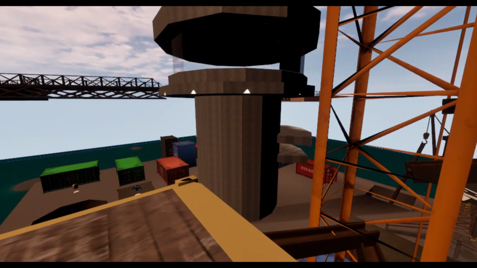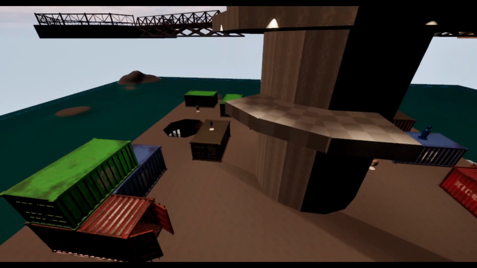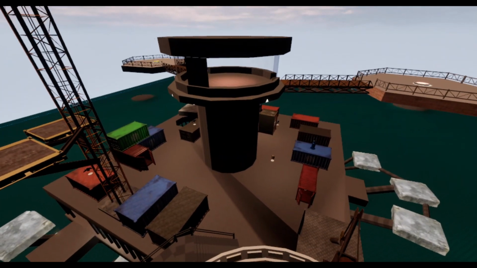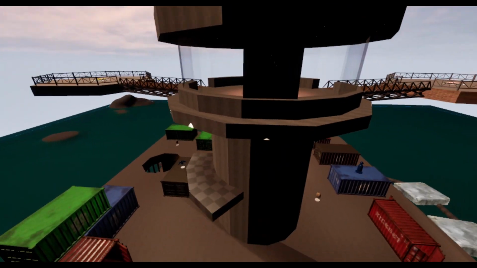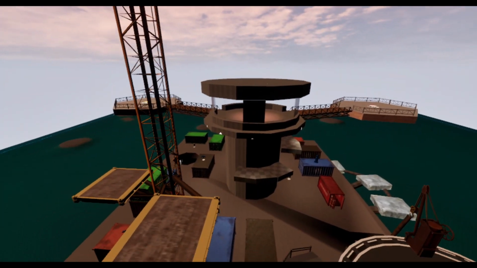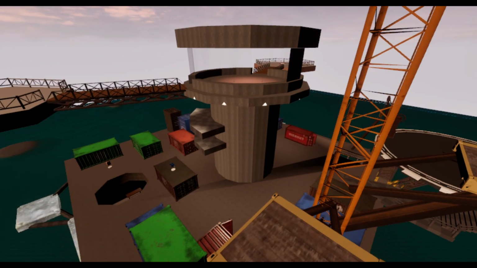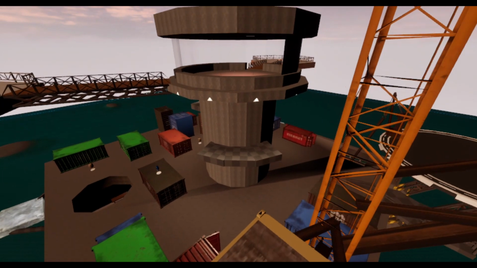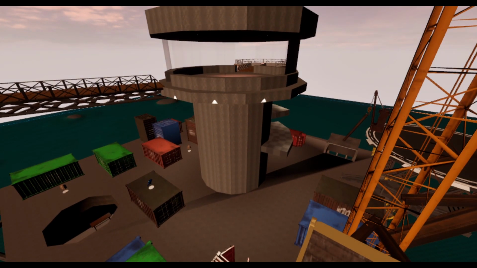This new tower exists for one single purpose, and it's to hold the best weapon in the game. This tower is different from the previous one that we just saw in the fact that it's rounded.